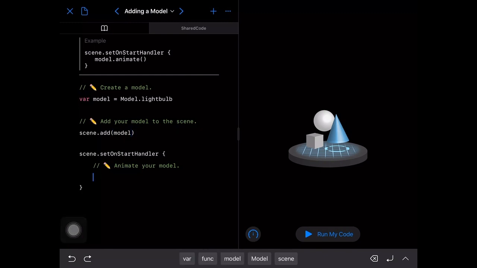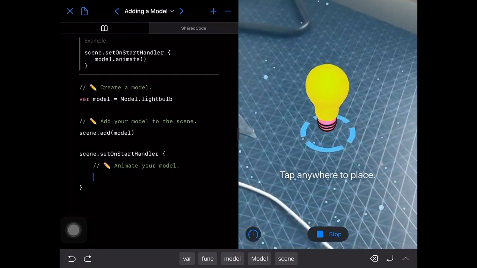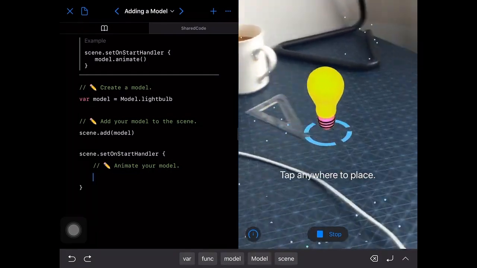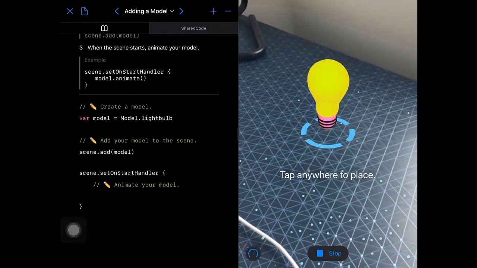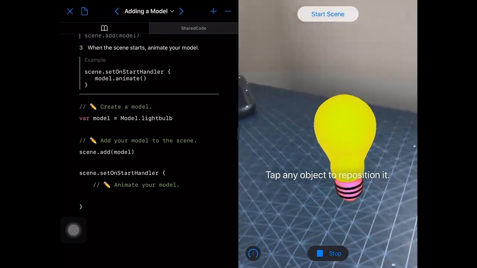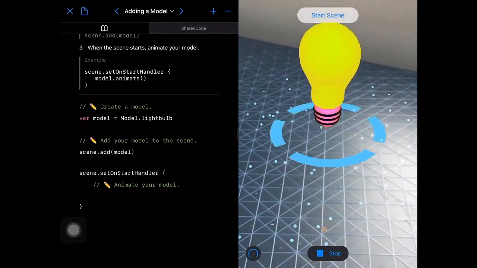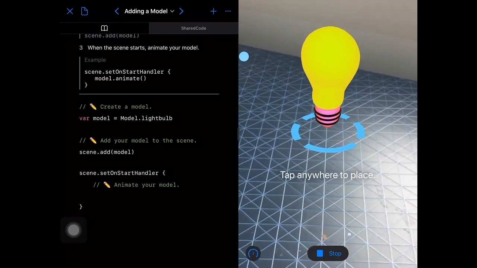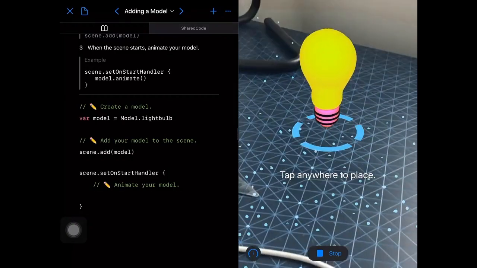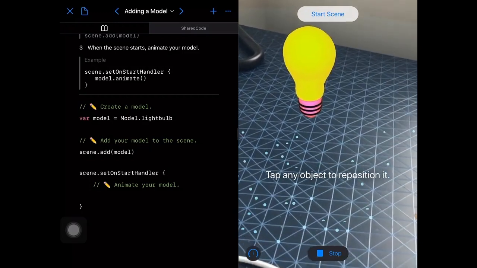So now let's animate our model. Because at this stage, if we just hit run our code and we take a look. All right, it's detected the flat surface and I can see my light bulb. If I tap here, that places my light bulb. And I can circle around it. I can tap on it to reposition it. There's all this code that's been written for us that does a lot of the heavy lifting for us.